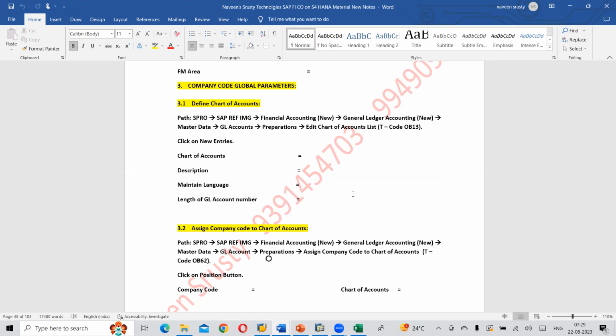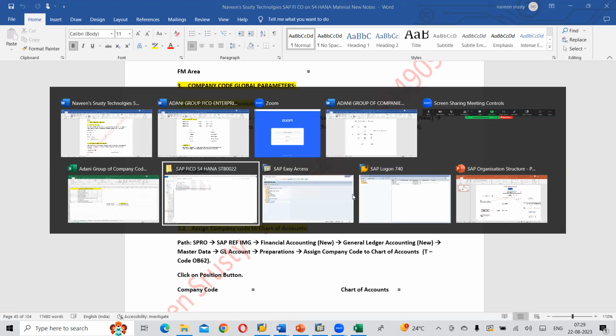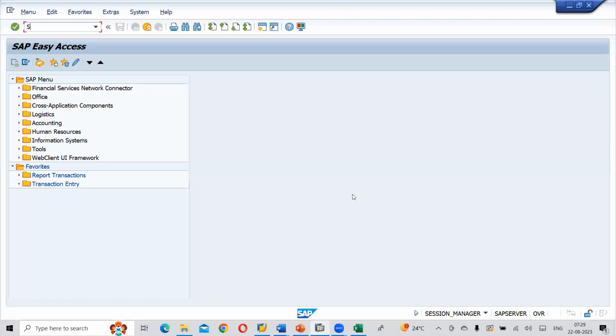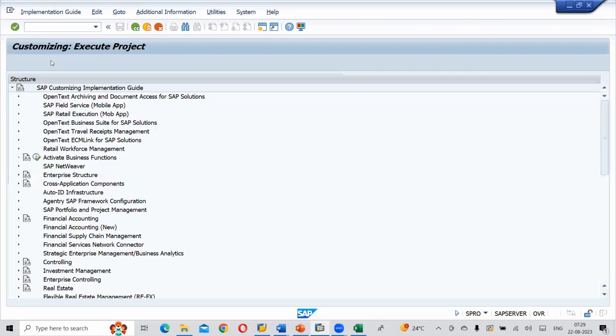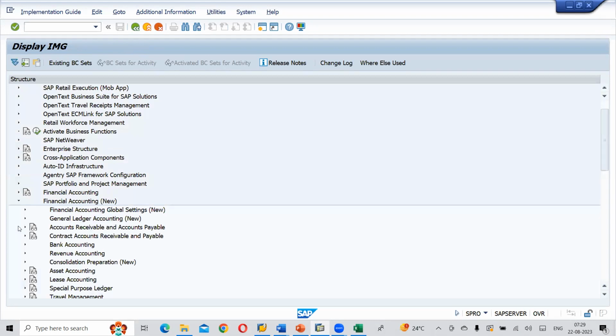Okay, let me go with the configuration. So SPRO, SAP reference IMG, right? So here financial accounting new. Next, general ledger accounting new.